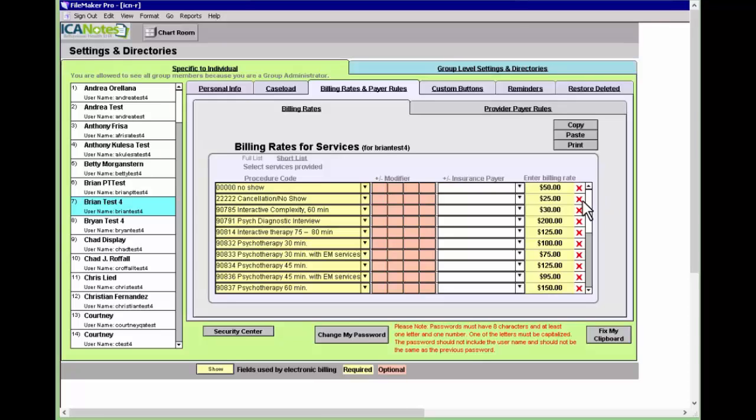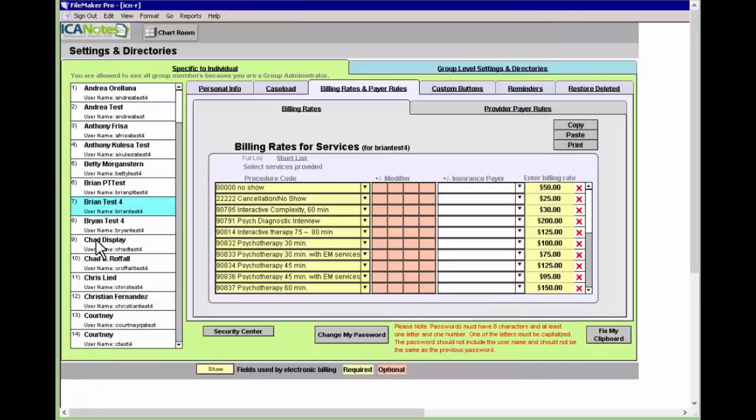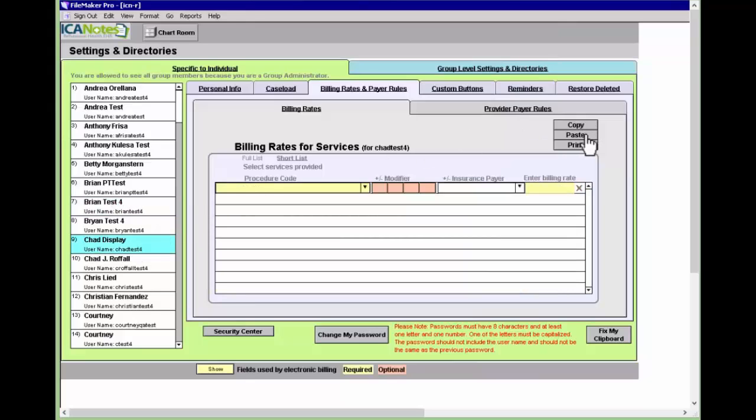If you have a lot of providers that use the same codes and they bill the same rates, we do have a copy and paste feature where you can click copy for those billing rates and then click on the next provider and then paste.